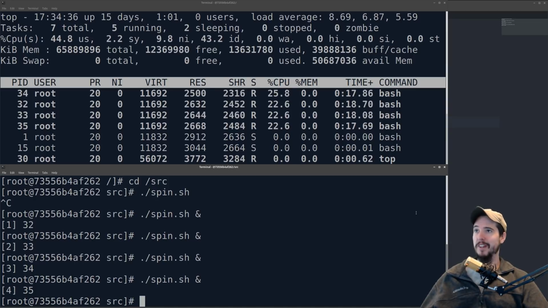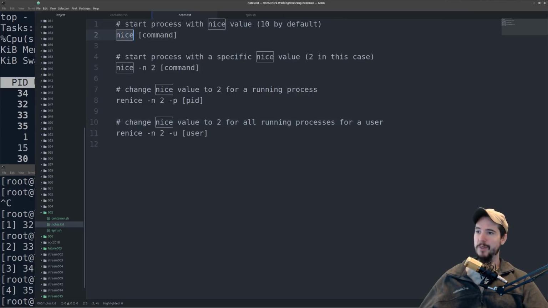So of course, next thing we're going to look at is how to modify this nice value to change the priority for what the CPU should work on more. And to do this, it's two different commands. It's going to be nice and renice. The nice command is going to be used before a process is started. You can use the nice command in front of another command that will start that particular process at a particular nice value. If you just do nice and then the command, it's going to start it at a nice value of 10. So it's going to start as, you know, being quite nice.